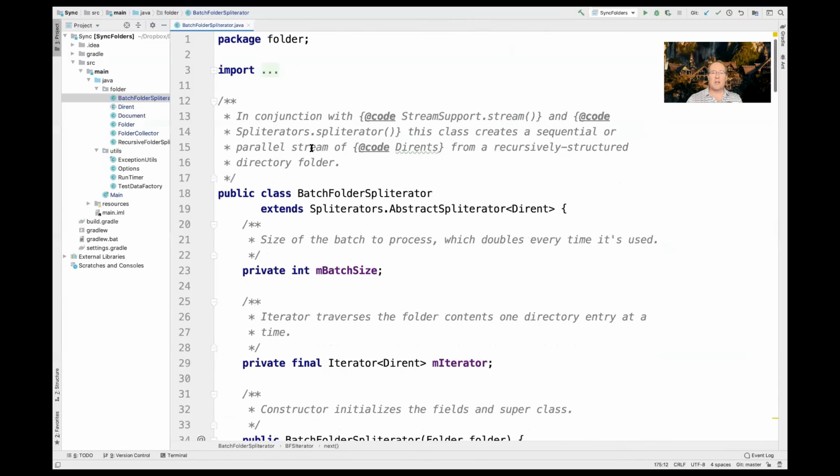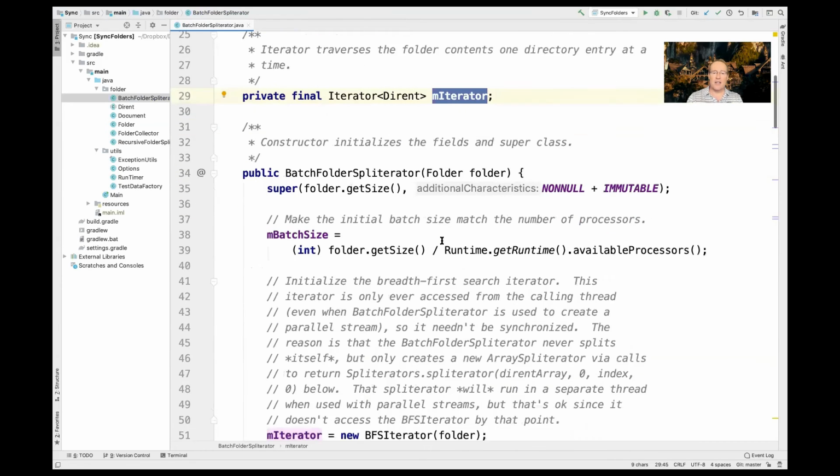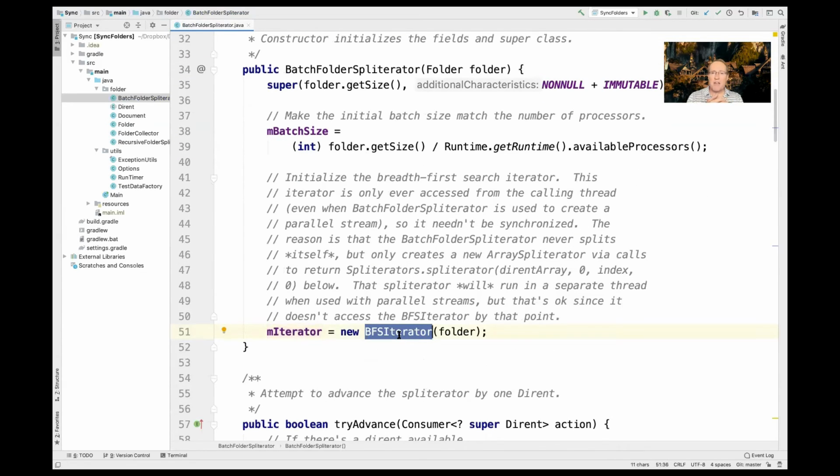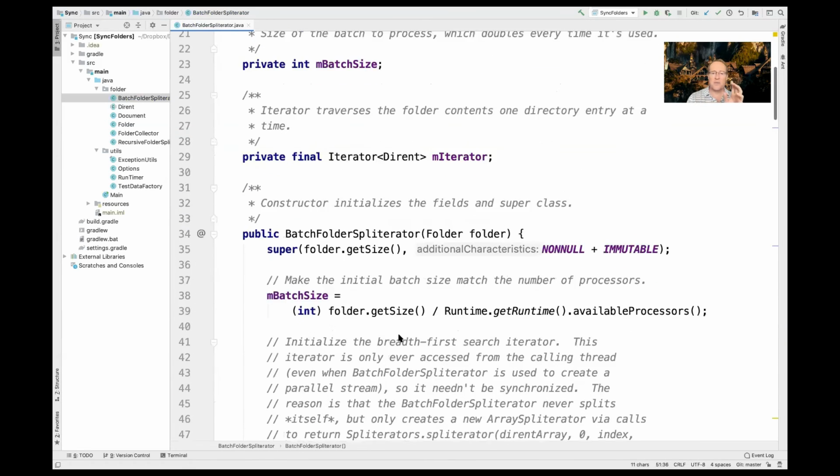There's something called the batch folder spliterator, which is a superset of the BFS folder spliterator we just looked at. This is from yesterday's example, where we had sequential and parallel streams living together and being able to switch back and forth between them dynamically. What I showed was that the batch folder spliterator contains, as part of its internal state, an iterator, and that iterator is initialized by the BFS iterator. As you can see, there's just one instance of this.